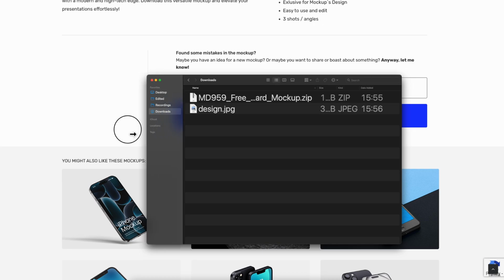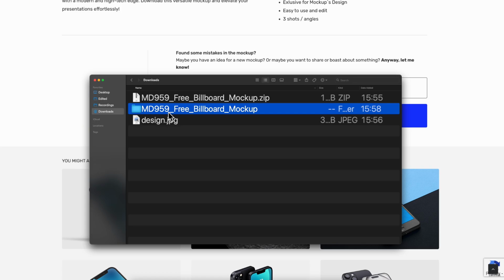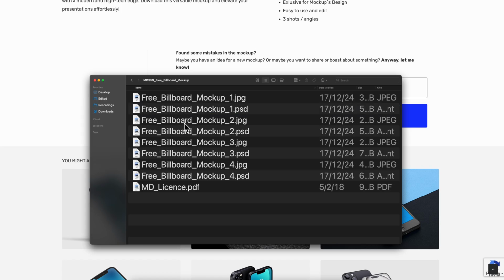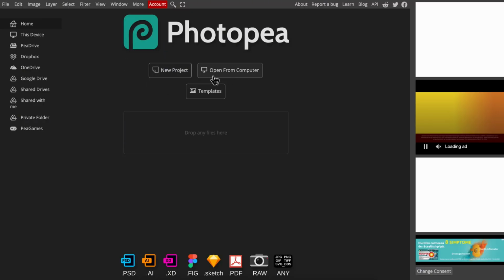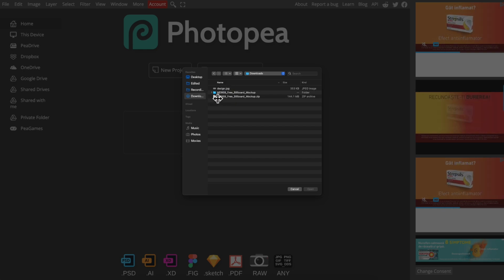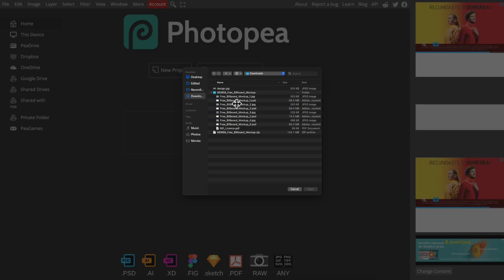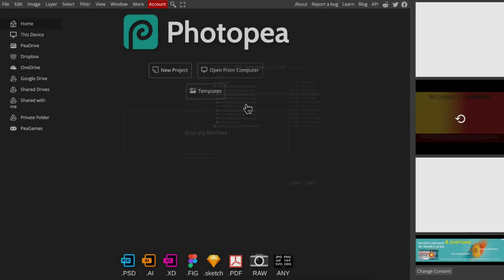So let me show you. Now we're gonna have to simply unzip this file, and if we open it, we're gonna be able to see this Photoshop mockup. So we're gonna have to use these ones here. Now we're gonna have to open Photopea and then click on open from computer. Now once we do that, what we're gonna have to do is simply go here to the file that we just downloaded and simply pick one of these mockups.